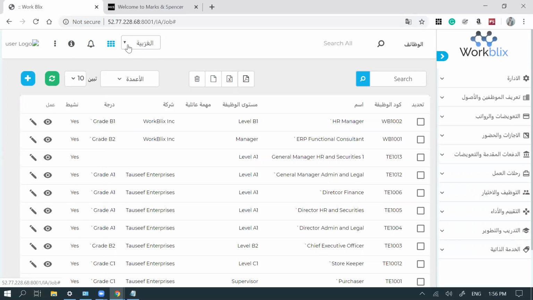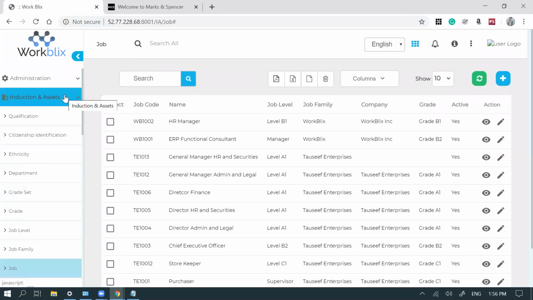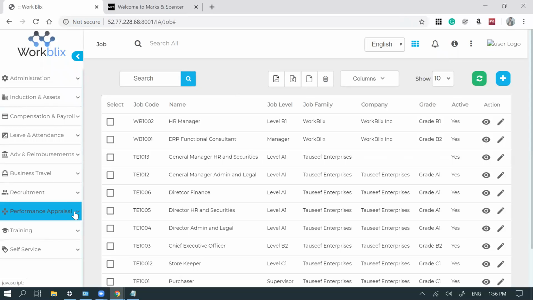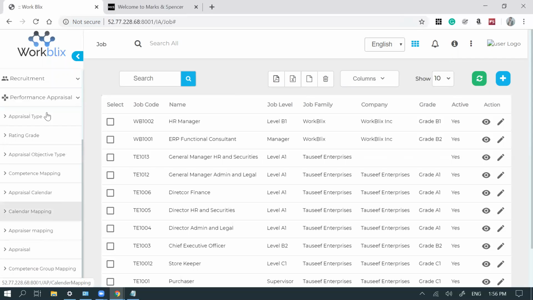Please open the appraisal window. Employees appraisal. Yes, here we go. We have a complete module for performance appraisal. We can define multiple appraisal calendars and appraisal sequences. We can do 180 appraisal. We can do 360 appraisal.